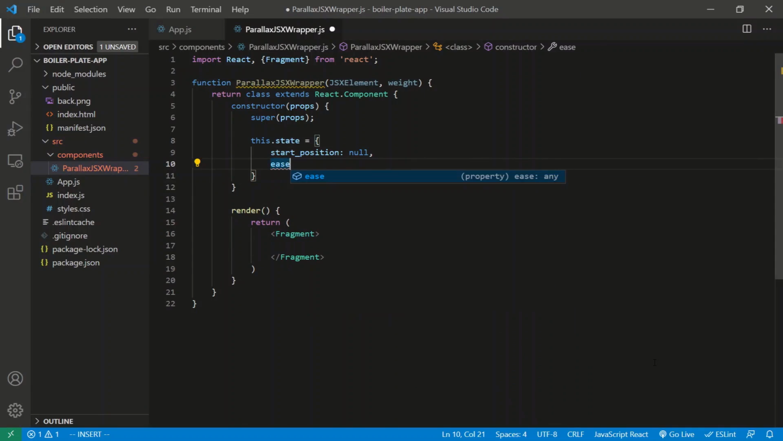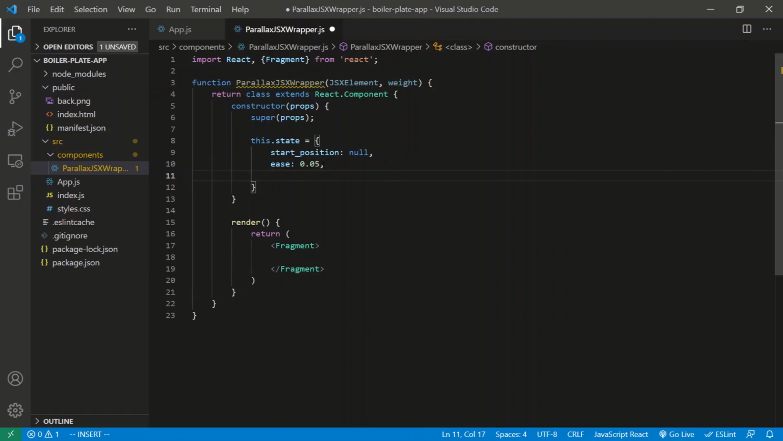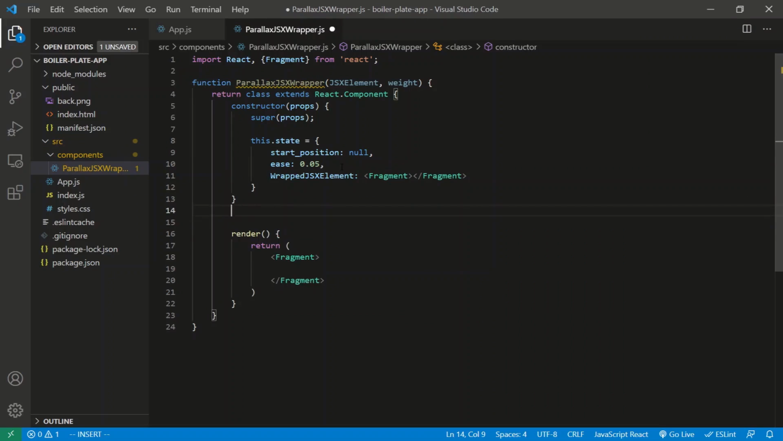We're also going to know the ease. So when we set the state, this ease is just this weight right here. So the default ease, if they don't give us one, we'll just do 0.05. And we need to save the actual transformed element. So after we transform the element, we're going to save it in the state of what we return. So wrapped JSX element. And for this, we'll just do a blank React JSX element, so just a fragment like that. All right, looks good. Let's move on to the componentDidMount. So when we mount, we need to do this.